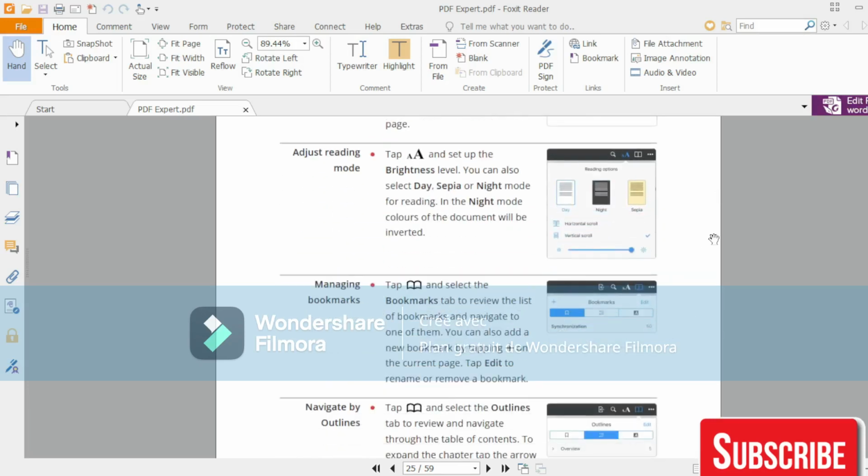Also for managing bookmarks, tap the book icon here and select the bookmarks. Tap to review the list of bookmarks and navigate to one of them. You can also add a new bookmark by tapping plus on the current page. Tap edit to rename or remove a bookmark.